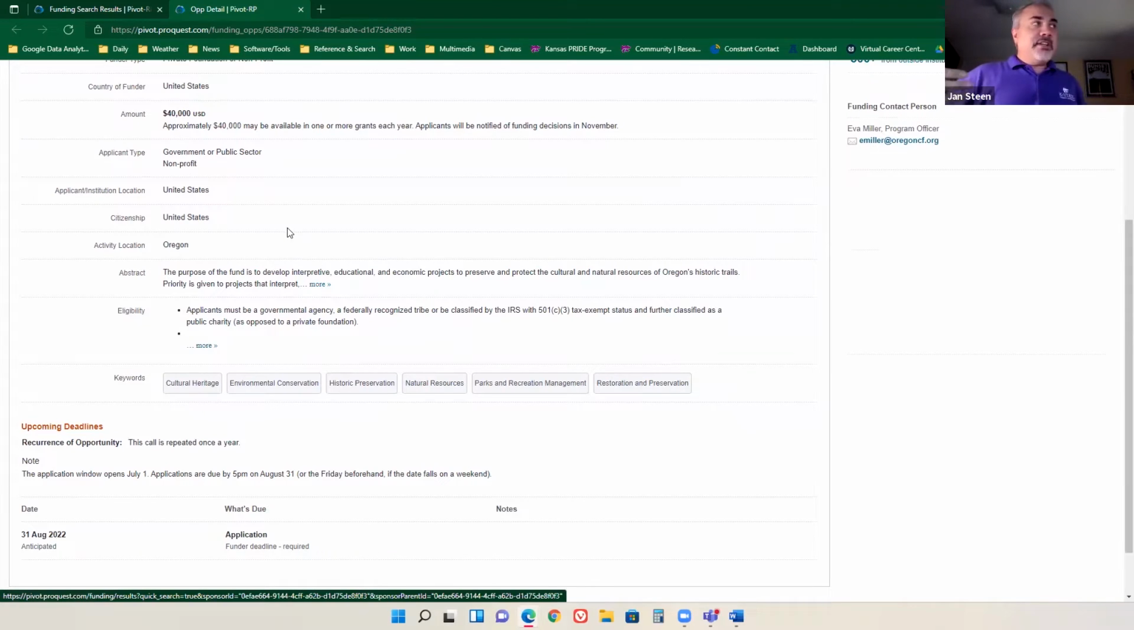Activity location, institution location. This basically says if you're applying for this grant, you need to be in the United States and you need to be a citizen of the United States. And the activity location for this specific grant is Oregon. I'm in Kansas, so I'm not interested in this grant because I have to be working on a project in Oregon. I'll show you how to refine that search a little bit later so you would not see Oregon grants when you're doing a search for your state specifically.